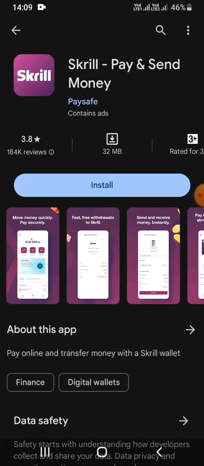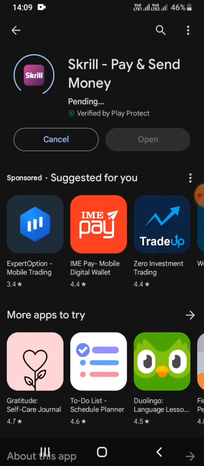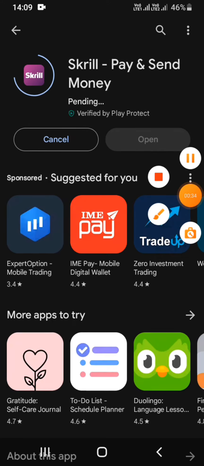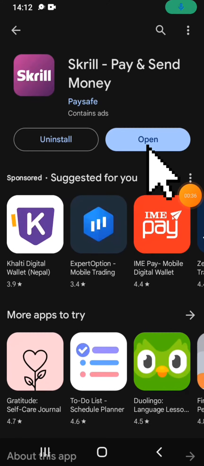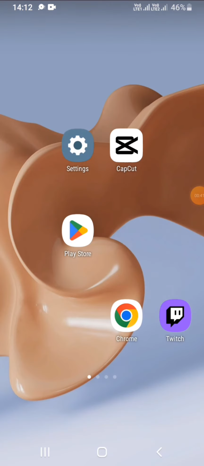So for example, I'm selecting this particular application and here click on the install button in order to download. The installation process may take some time. Once the installation process is done, you can easily click on open and launch it. The same process applies for the Banner Bank application too. If the Banner Bank application is available in your region, you can do the same thing I did in the video. Hope this video is helpful for you.